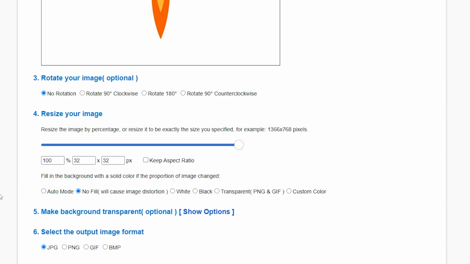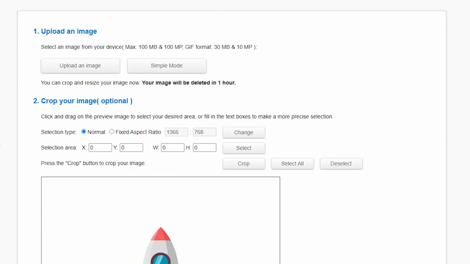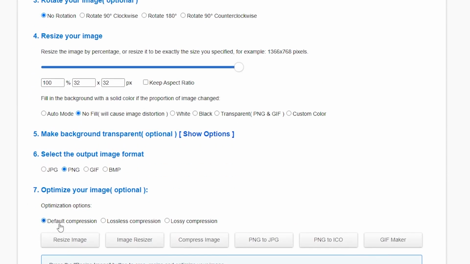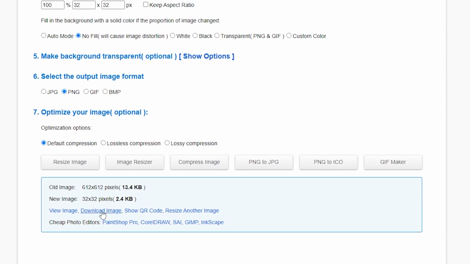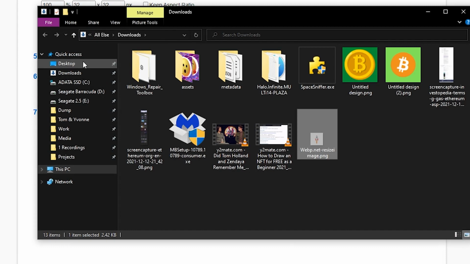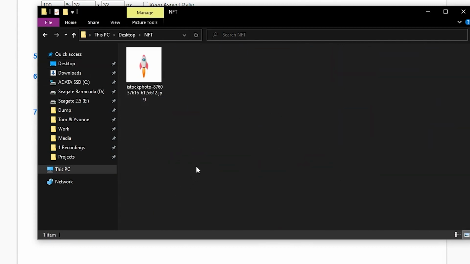After that's done, you don't really need to change anything else in these settings. Just leave the selection type on normal, rotation to no rotation, no fill, PNG, and default compression. Then we'll just click on Resize Image and it'll start doing its thing. From here, we'll just click on Download Image and put it in the same folder as the original. But we're just going to change the name to avoid confusion. So let's just name this Rocket Resized.